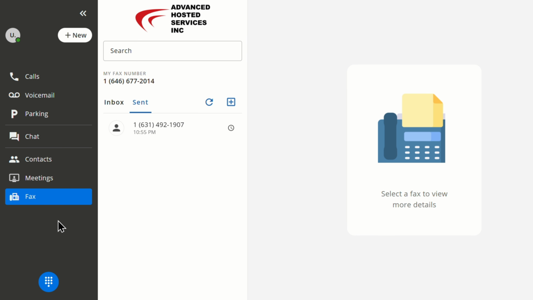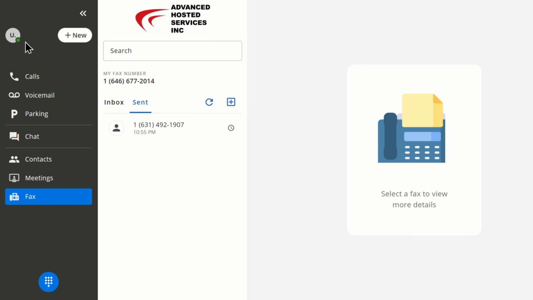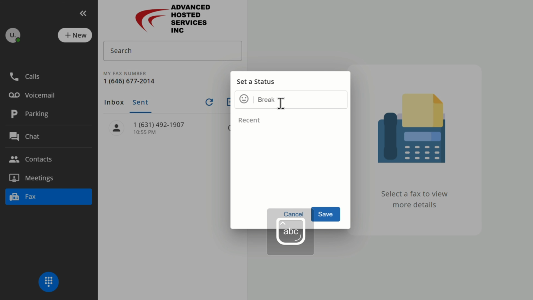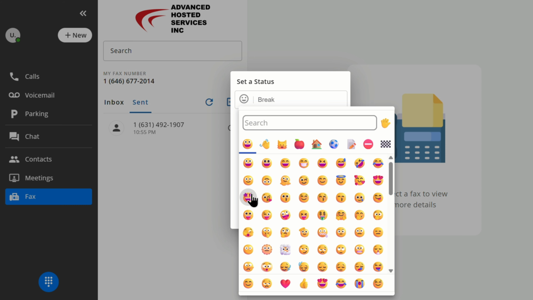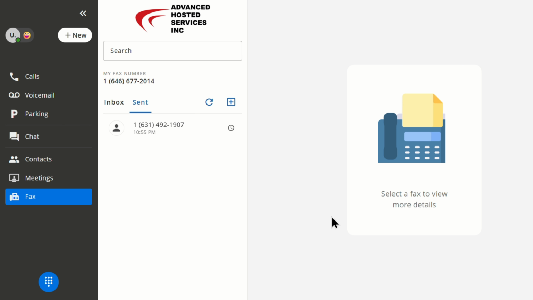Finally, let's return to the Main tab, where you can access key shortcuts instantly. The New button allows you to quickly start a call, open a chat, send a fax, or add a contact, all in just one click. To review your profile, click the circle with your initials. From there, you can update your status so coworkers can see your availability or access advanced settings at any time.